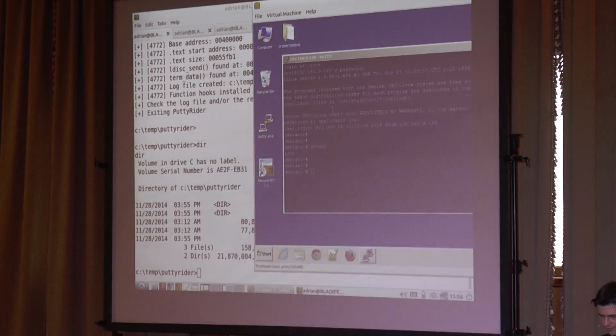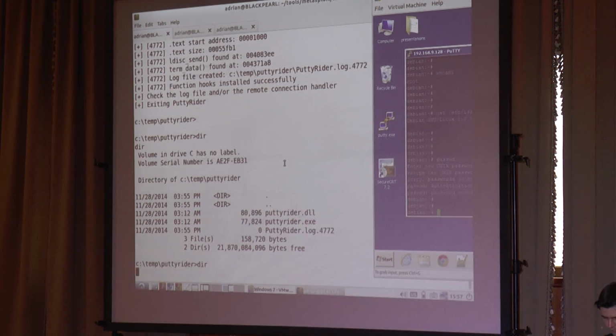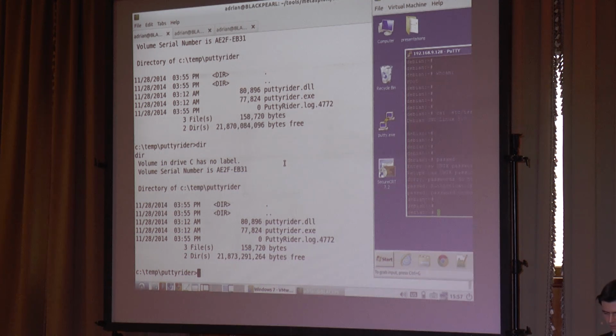And now let's say that the administrator wants to do something. Maybe wants to change his password to something. Okay, so these are actions performed by the administrator. Right now, the Putty log is still 0 because it uses output buffering. And in order to actually get the output, we have to extract PuttyRider.